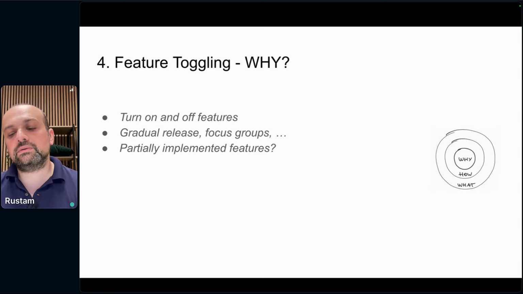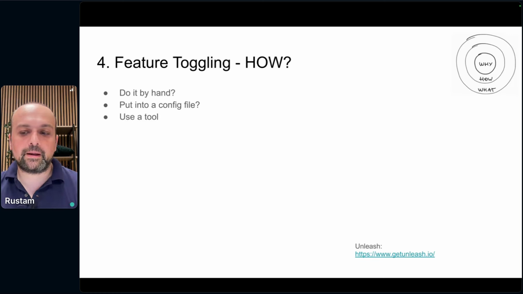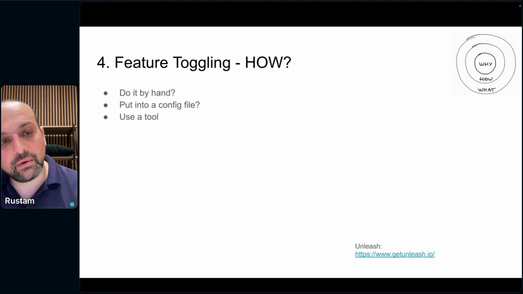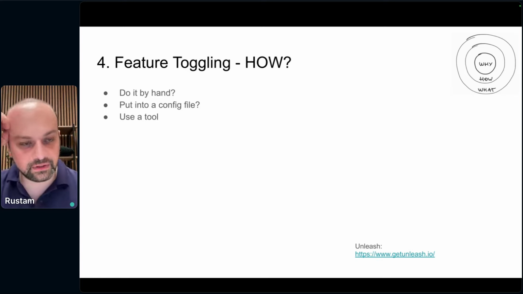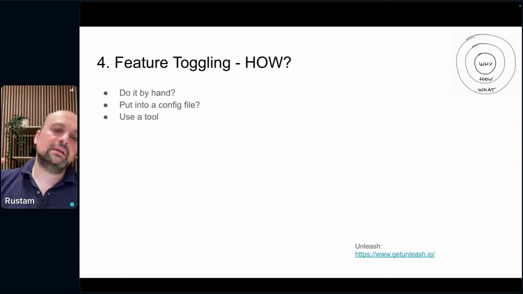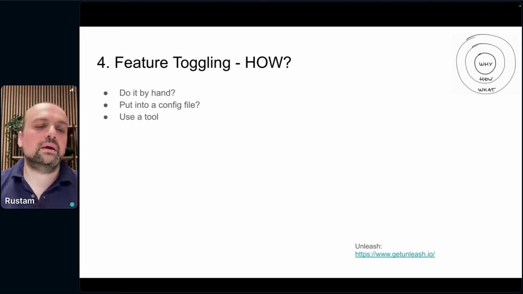So there is one important thing, though. Okay, we'll talk about that in a second, but for now, let's talk a bit about how. Like I said, you can obviously do it by hand. Technically, you could just create a bunch of ifs and elses and do it yourself. You don't really want to do that because it's a tedious job and you need to implement those everywhere, think of all the places, and keep track of all that. Let another solution do that for you. And you don't want to put it in a config file. We talked a little bit about that as well. So it's a good idea to use a tool.